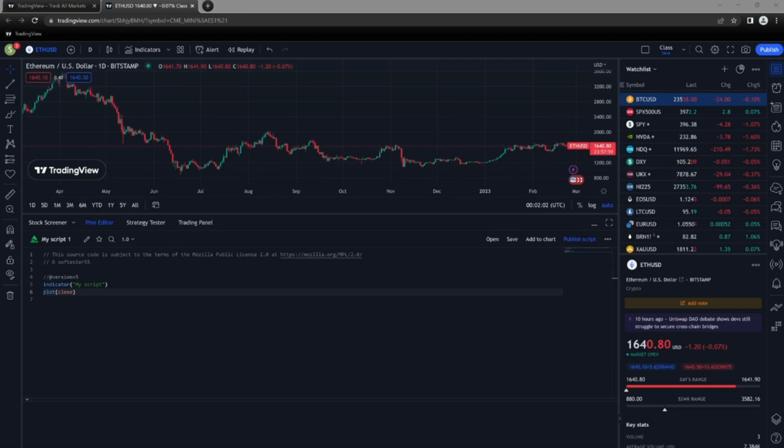The Pine Editor also provides a library of built-in functions that can be used to perform calculations and make decisions in your script. These functions include mathematical functions, technical indicators, and charting functions.